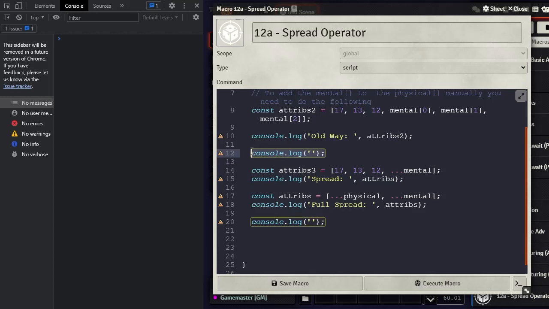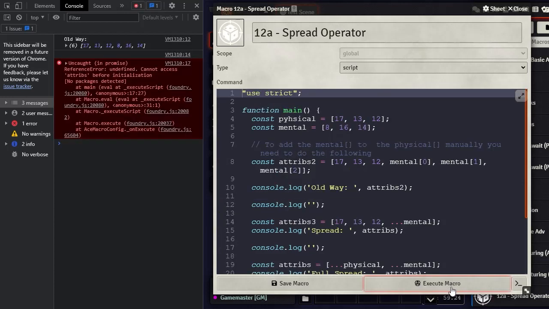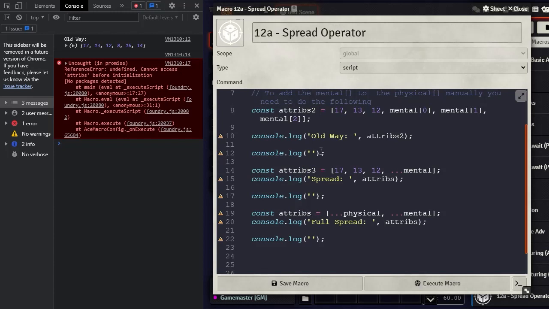Let's put this in here too. Let's make it nice and readable for us in the console. All right, let's go ahead and run it and see what the error was. Reference undefined, cannot access attributes. Oh, wait. Before initialization. So attributes, constant attributes equals the array. That's attributes 3. So this one needs to be attributes 3.